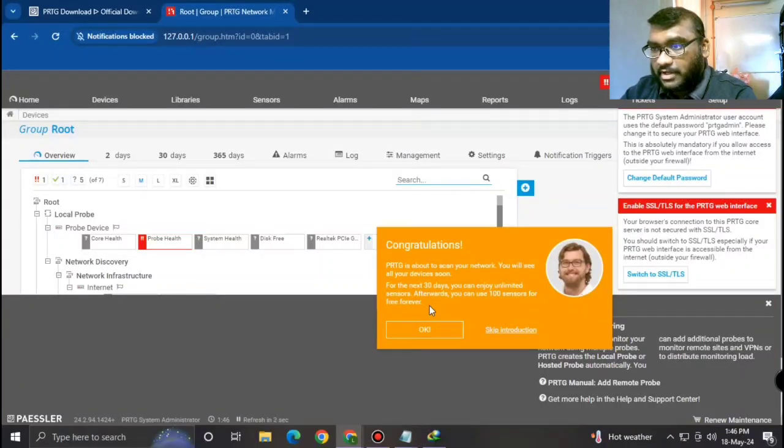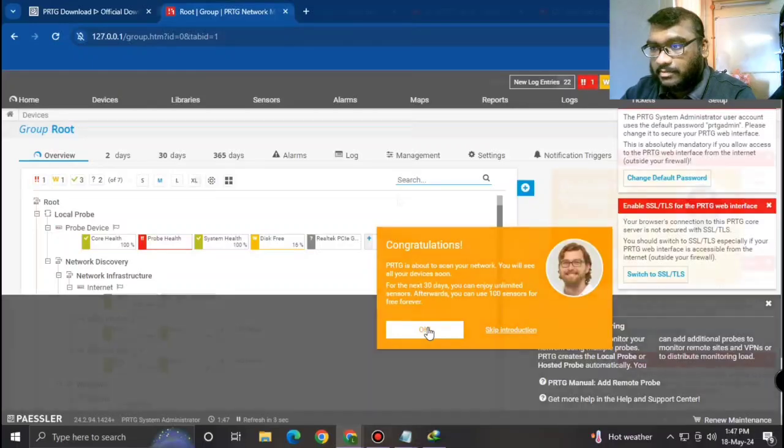Anyway, so this is our dashboard. It will take a few minutes in order to collect its data. So you can see the core health is getting all the data. It will take a few minutes, and then we do the setup.